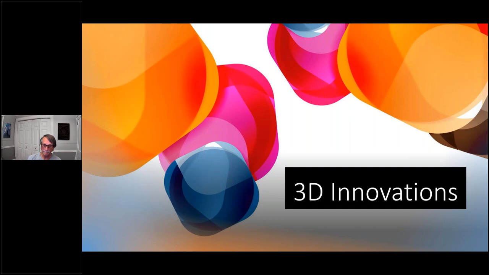I have one question with these micro LEDs for glasses or head-mounted displays. What do you think is the killer app? Or is that too broad a question?